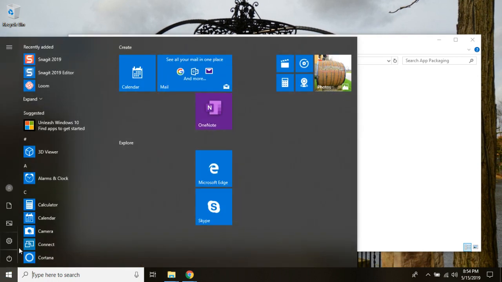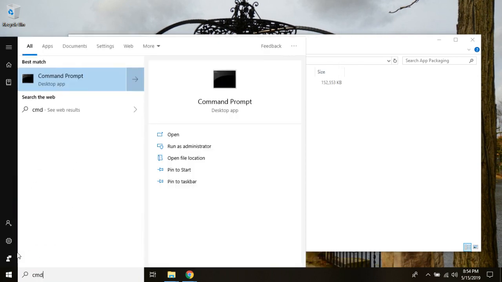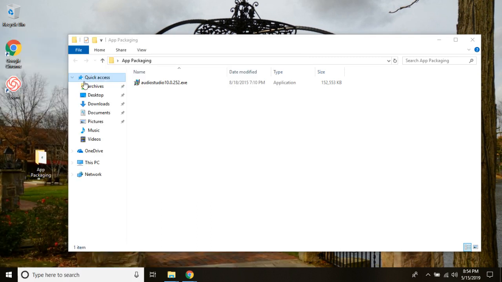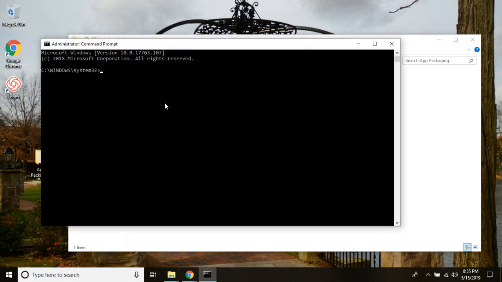I'm going to open up an administrative command prompt by typing CMD, and in the search results under the command prompt, right click and run as administrator, and click yes. I'm going to type pushd, which is going to store the location that I copied previously, and hit Control V to paste that location. And once I hit enter, it takes me to that location.